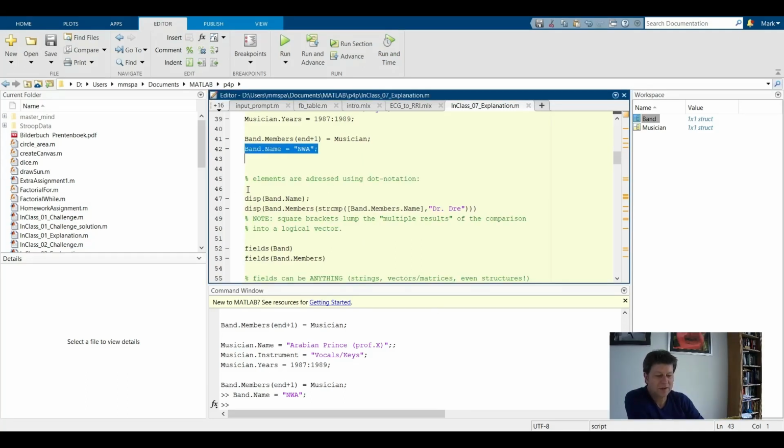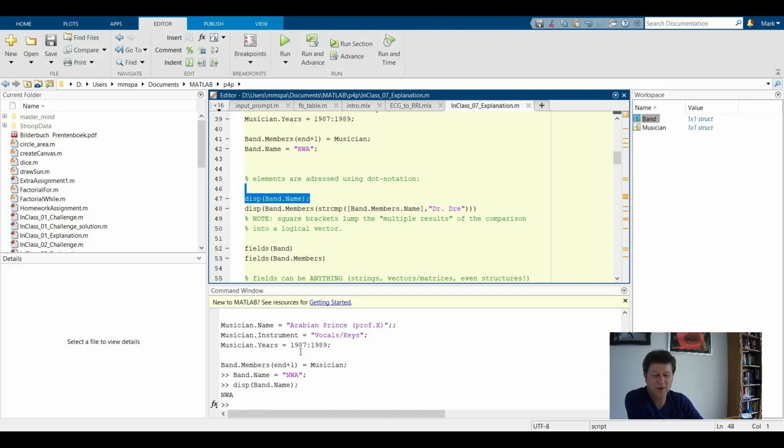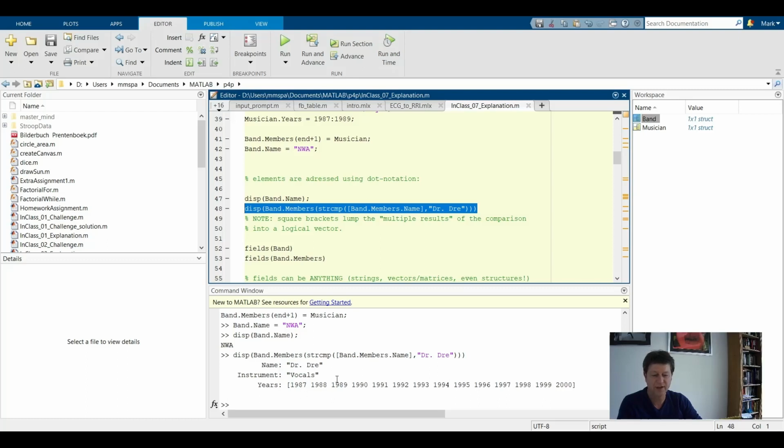The elements of the structure can be addressed using the dot notation, so you can also display the band's name just by using band.name. And you can select band members by just asking, in this instance, for those members of the band for which, if you compare the name with Dr. Dre, it gives a true. So it selects Dr. Dre from the data. So if I run this, you can see the information that belongs to Dr. Dre.